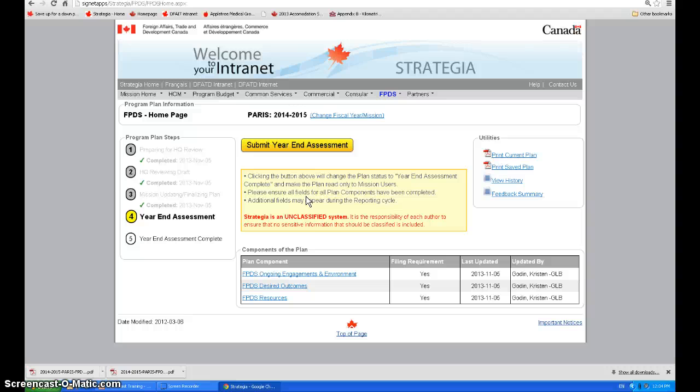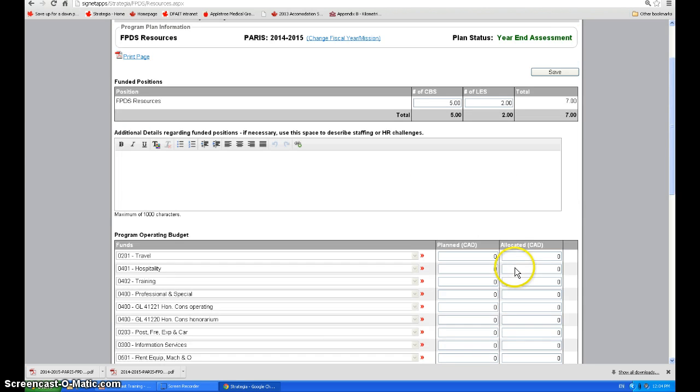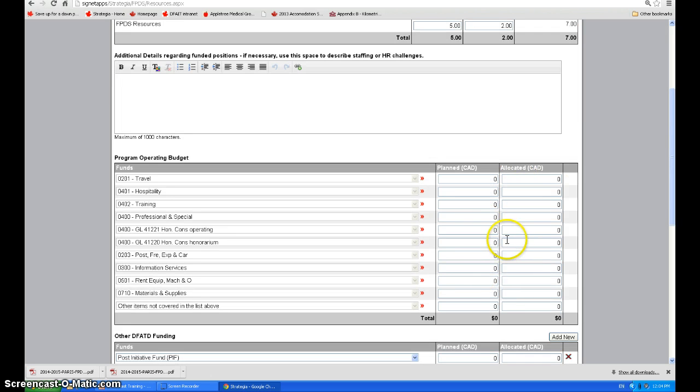Once funding allocations for program operating budgets have been received and amounts have been divvied up among the various programs, each program should go back and enter the total amount allocated under the FPDS resource page, as well as a breakdown of funds by commitment item.